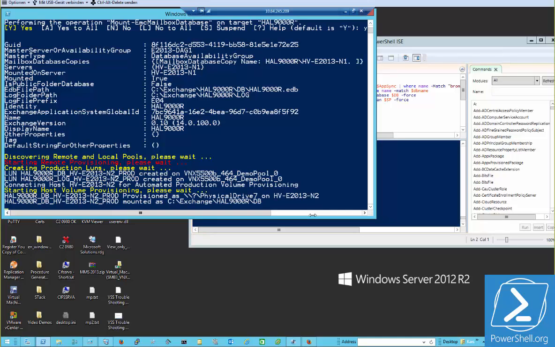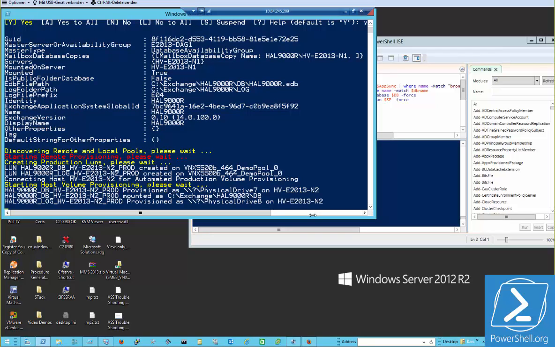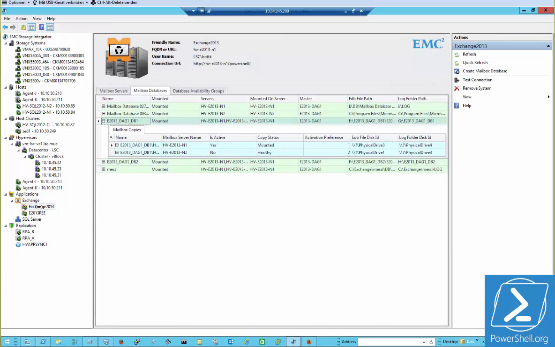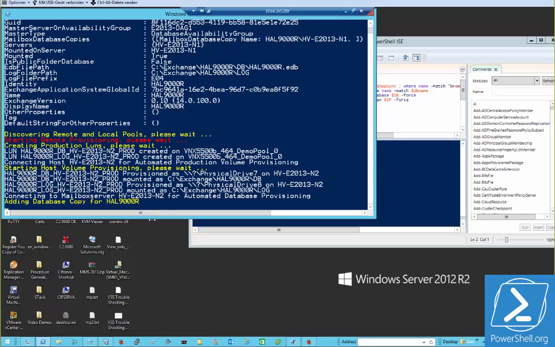It might be worth noticing that this information and this creation of databases also could be done from within the ESI MMC UI. So for those who are using Exchange 2013 and miss a management console, you can do all those tasks within the ESI MMC. If we just flip over to the MMC, there's an Exchange tab where we can go to the Exchange server, and here you have the possibilities to create mailbox database copies, mount, dismount databases and all that stuff. If I refresh that information here later on, I will see the newly created HAL 9000R database.